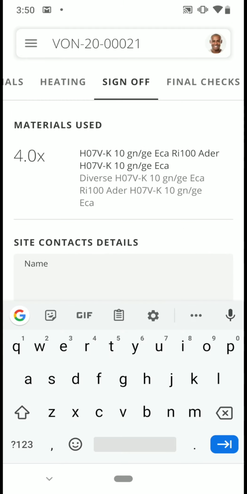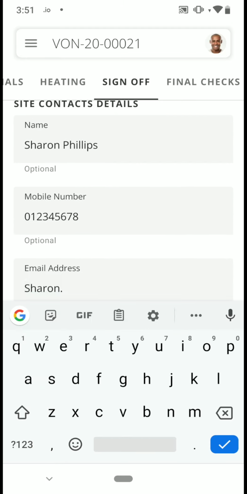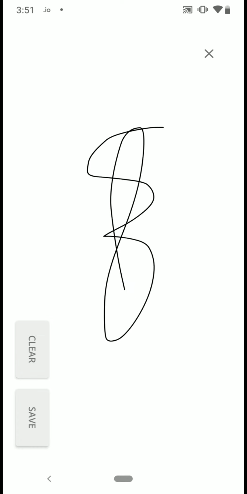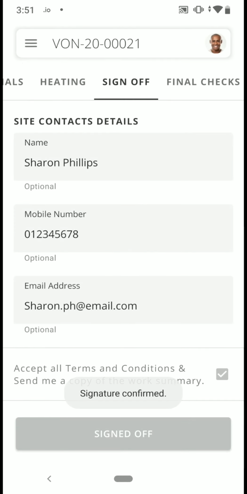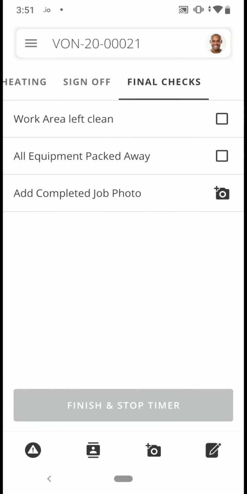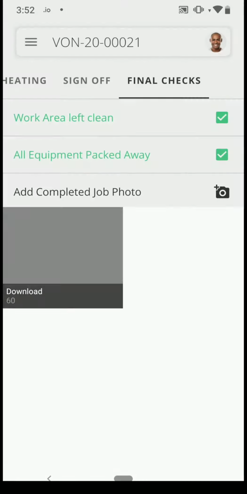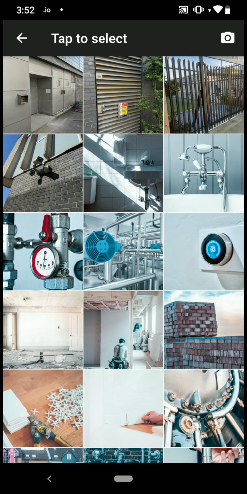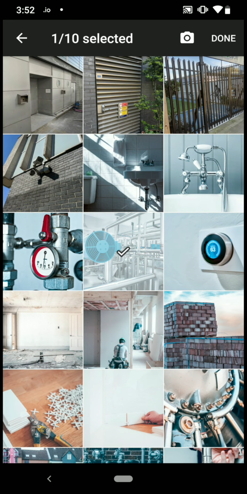Finally, we can give this to the tenant or whoever opened the door for us to confirm that we did this job, and they can add their signature and save, so we don't need to do any paperwork on site. And then we have some final checks here. Make sure you clean the area, pack all the equipment, and let's add a photo of the job when completed. So let's find a nice photo here. Let's say yes, it looks all clean like that.